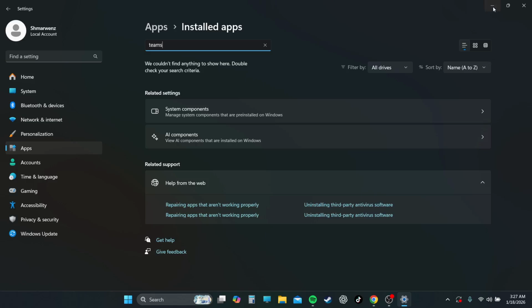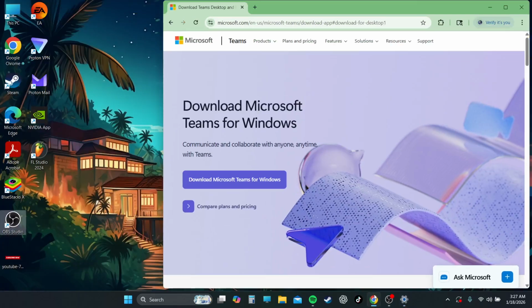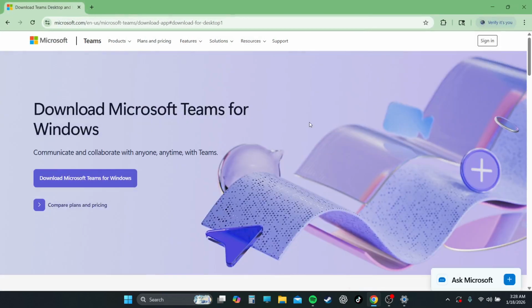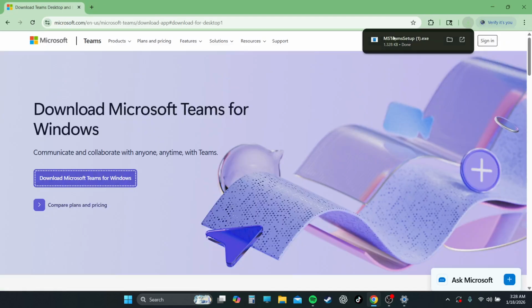What we're gonna do now, click on the link below this video in the description and it will take you to this link, which is the Microsoft Teams official website. Click on download Microsoft Teams for Windows and wait a few seconds, and as you guys can see, here is the Microsoft Teams installer. Open it and wait.